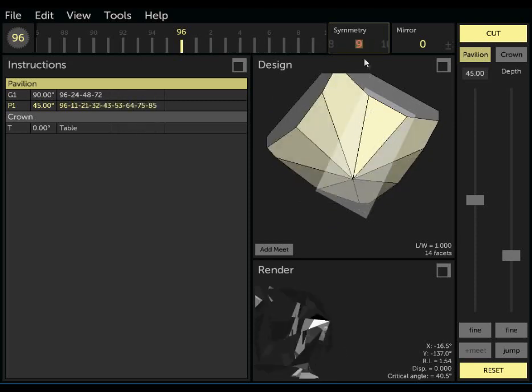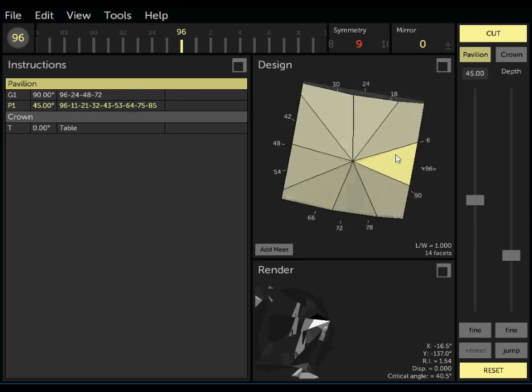Now, some numbers on the symmetry ruler will be displayed as red. This indicates that there's no way to space the resulting facets along whole numbered index gear values. In this case, 96 isn't divisible by 9. So the index values will be rounded to the nearest whole number, resulting in an imperfect set of symmetric facets.